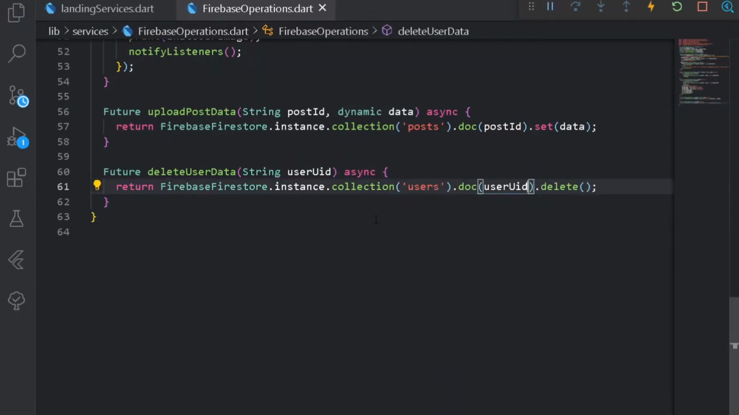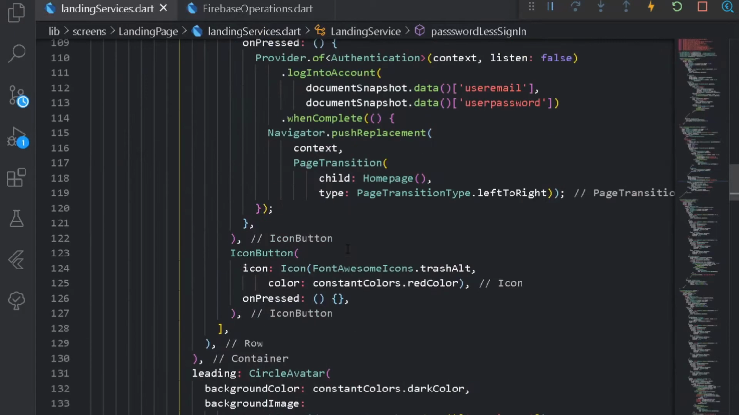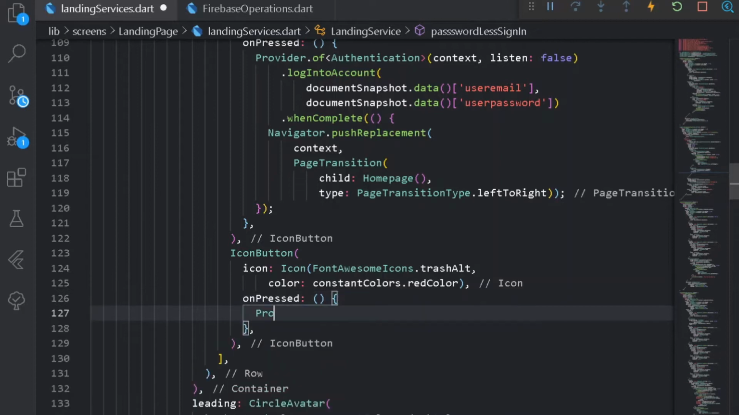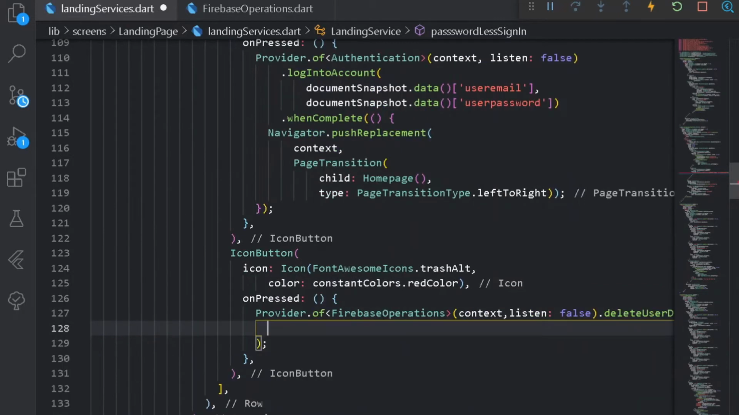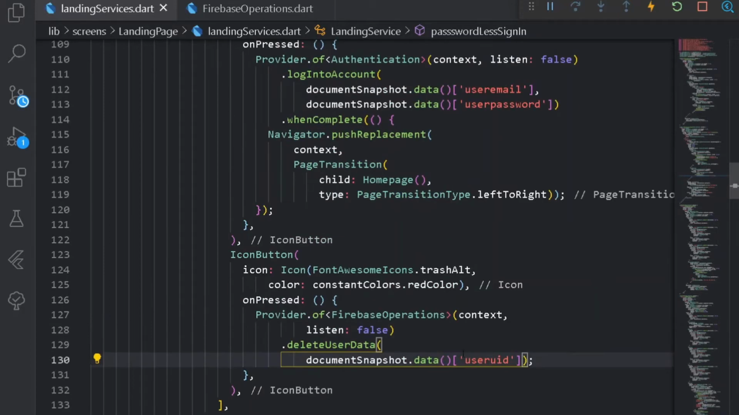So once everything is done from here, let's go back under landing services and have the following method. So for that, let's have a provider from Firebase operations, and here let's have listen property to false, and after that let's deleteUserData. It will be taking a user UID. So for that, I can simply pass on document snapshot dot data, and from here let's have user UID. Cool, so everything is done from here. Format document first. Cool, so after having this thing, we have completed our entire method.